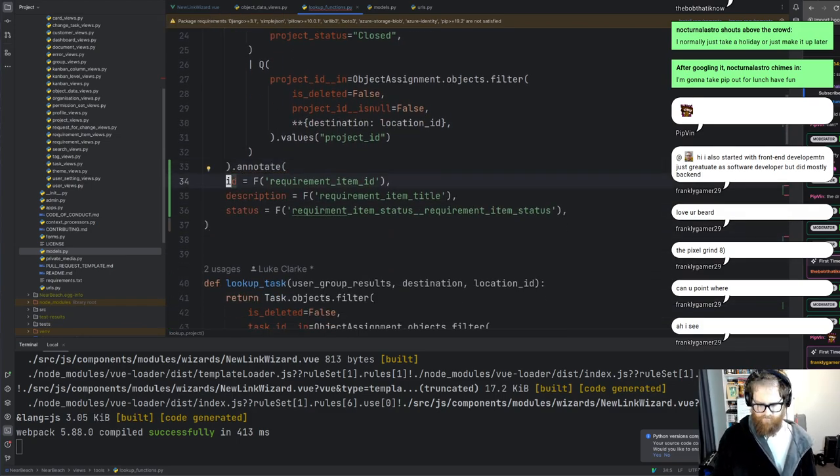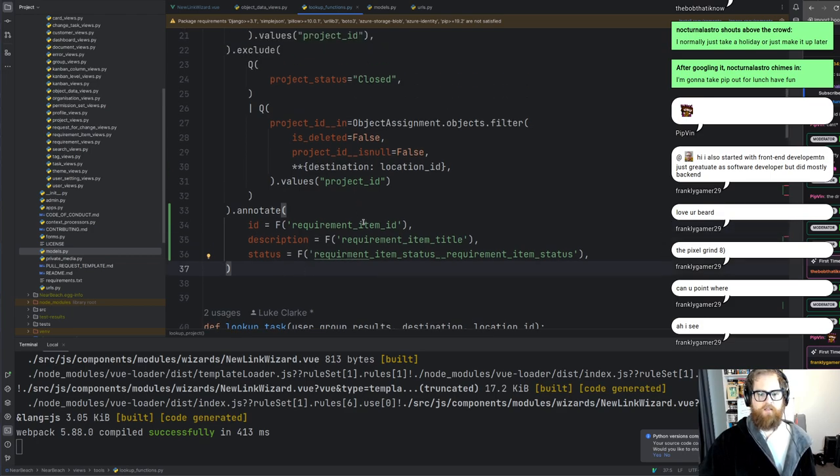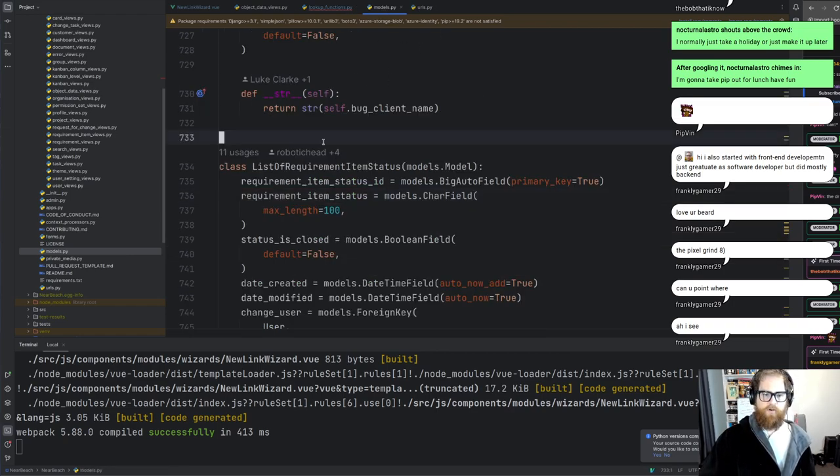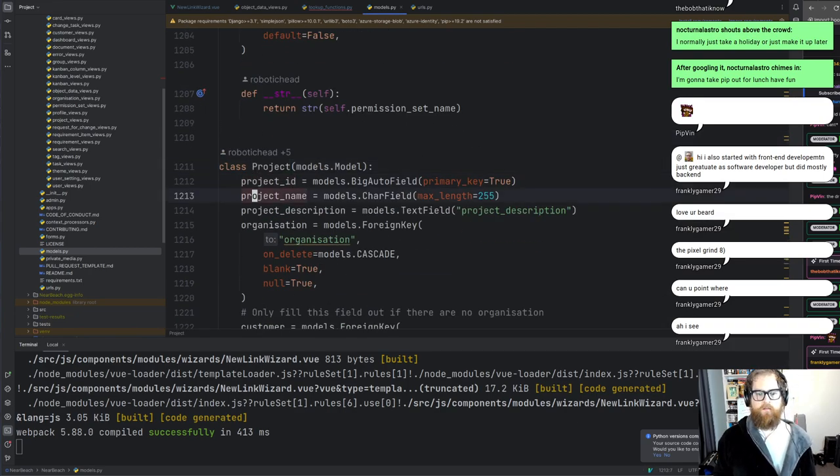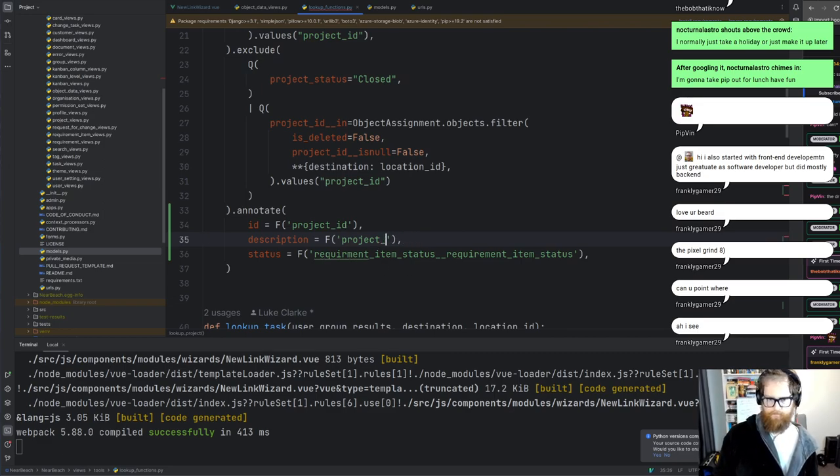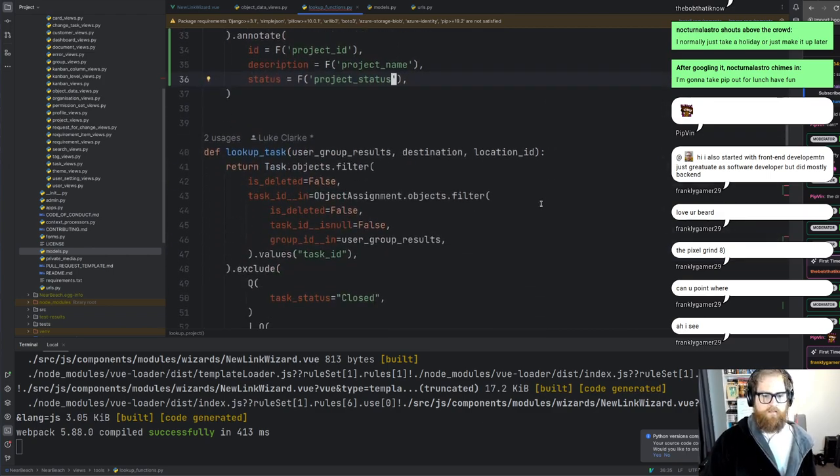What we need to do now is finish this up. So we need to bang those up into place. So with this one, it'll be project ID. And then it'll be project title, I think it is. Let's have a look at our models. Project name. And this is where we're figuring out what our status will be. So project status. I think this one's hard coded in. Okay, let's have a look.